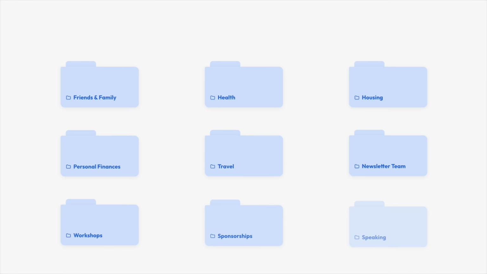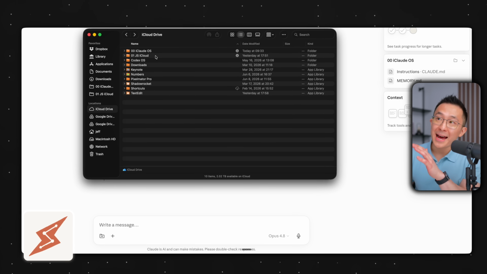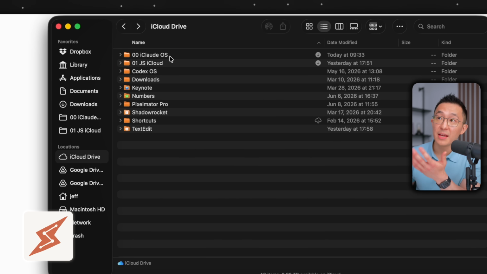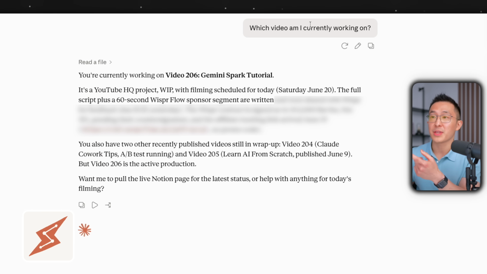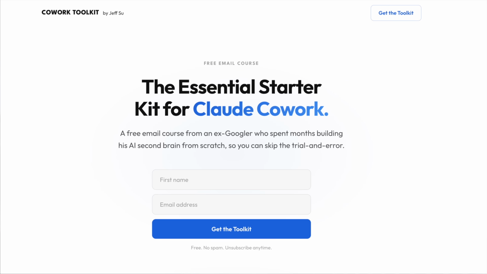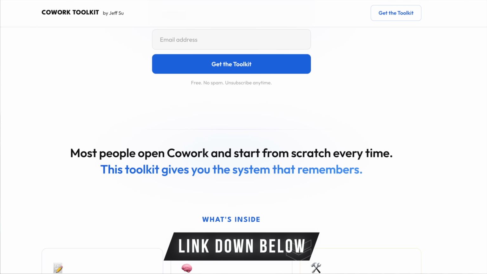No matter which one you pick though, all these agents only work as well as your workspace architecture, aka how your files and folders are organized. For instance, my entire Cowork system lives in just one folder, organized by the different areas of my life. And this allows me to quickly load the relevant context, and therefore Cowork gives me better answers and uses far fewer tokens.